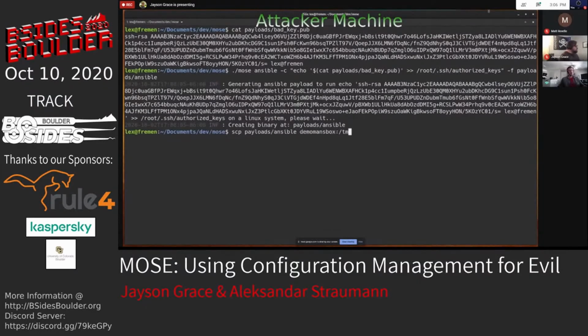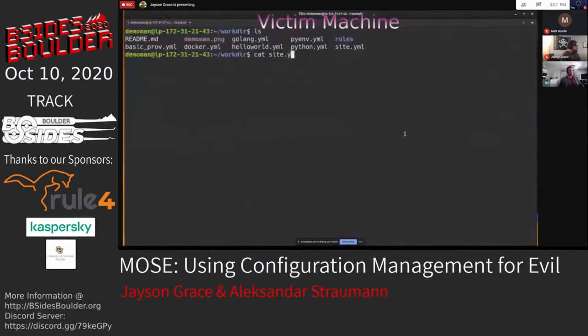Now, one of the reasons this works is that developers will oftentimes use passwordless SSH keys to gain access to Git repositories without really thinking about the consequences of anybody who might stumble across this maliciously. And that's the case that I've seen a lot of, as well as Jayson.